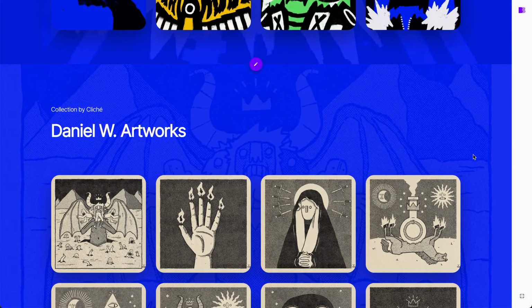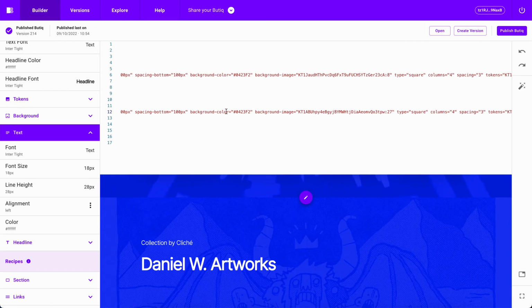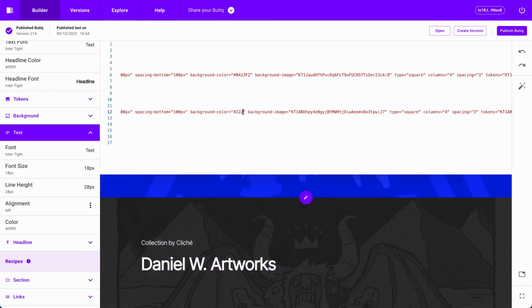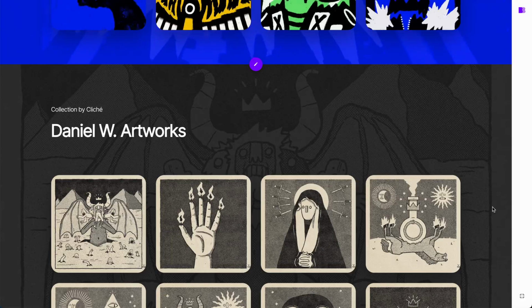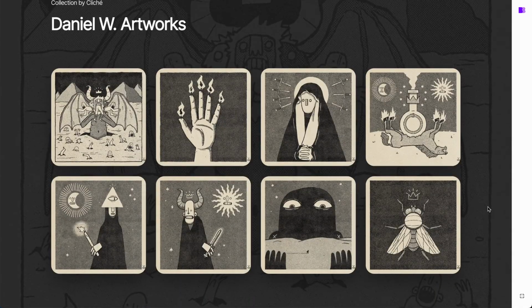And here we go. So since this is some monochrome stuff, we don't want to have the blue. So we're going to change the background color attribute, which is right here. Let's go with the hash and 222222, which is a dark gray. And yeah, looks quite good already. And that's it for now.